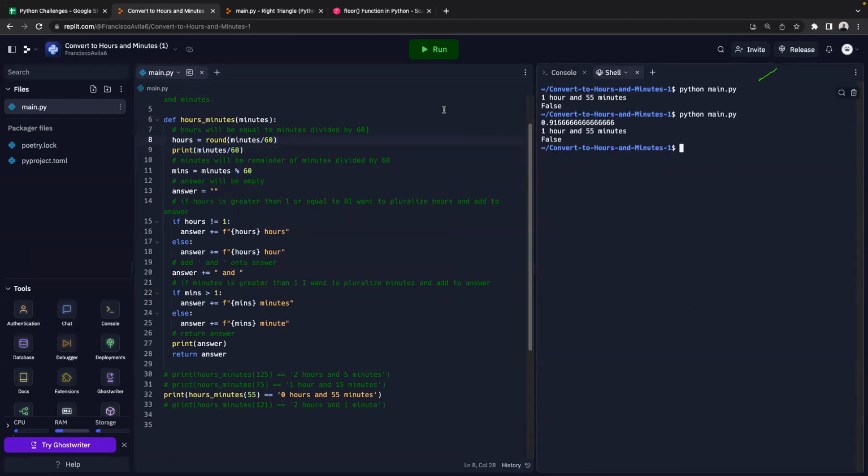So if I take the minutes and divide them by 60, it was giving me 0.91, which when I rounded, it obviously would go up. So that's why I would keep getting 1 hour. But that's not what I wanted, right? Because 0.9 of an hour isn't an hour.